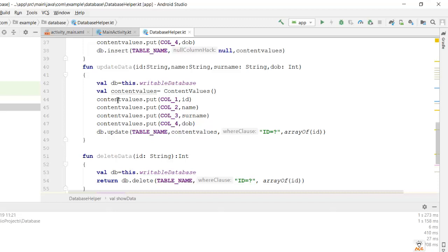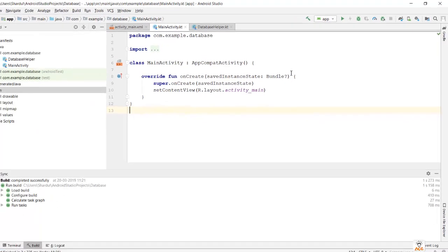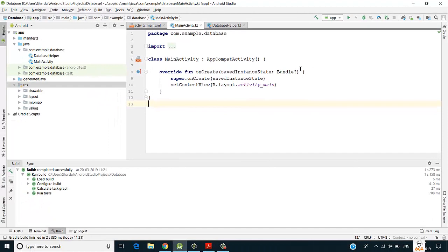So this is part one of database programming where we have just created the functions and what all things we need to put in there. In part two, we will see how to use these functions in the main activity.kt file. Also we would call the set on click listener for our buttons which we have created: insert, update, delete, and show. So stay tuned for part two of database programming.